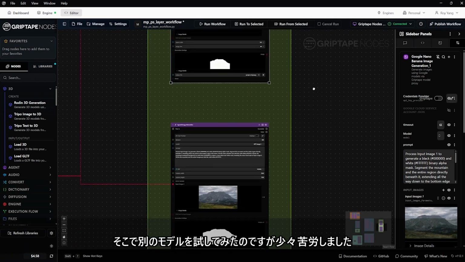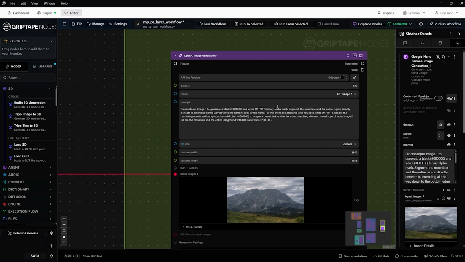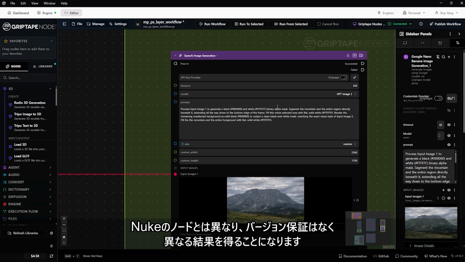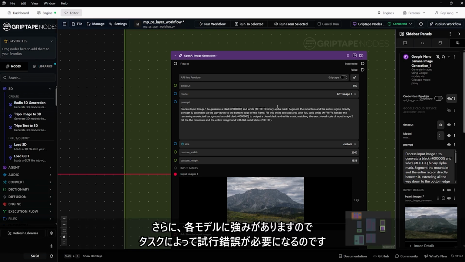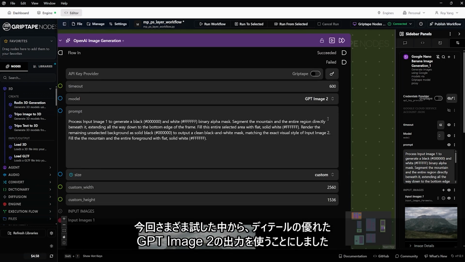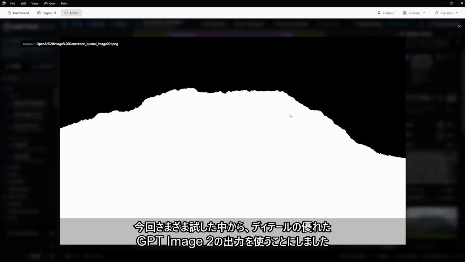So then I tried another model. This is another thing, you really have to try different models from AI. This is different from those nodes from Nuke, because based on the version, you know exactly what it will generate for you, those pixels. But for AI, the models can be refreshed on a daily basis. So you can never imagine which model will get you the best output. So basically you have to try all of these models, depending on the task, and they all have different advantages. In this case, this GPT Image 2 model really gave me really nice details of the edge.